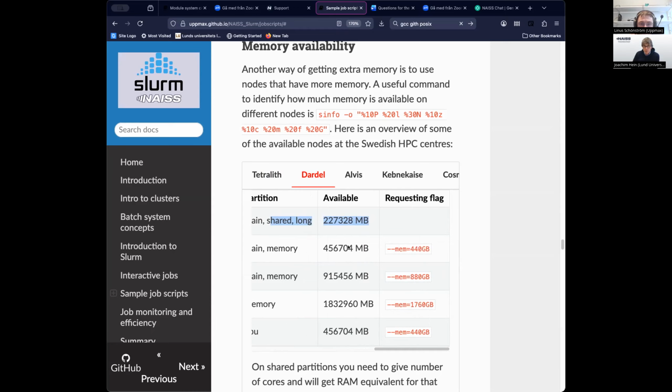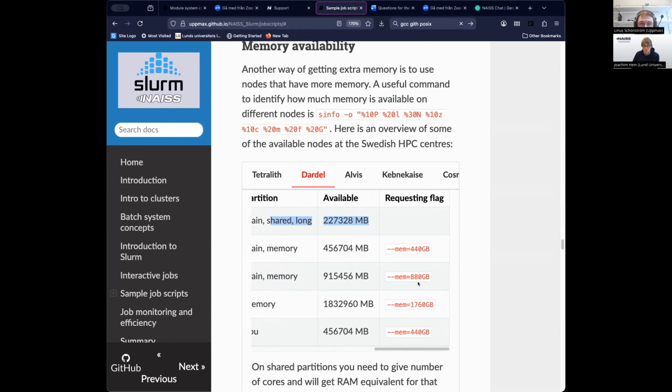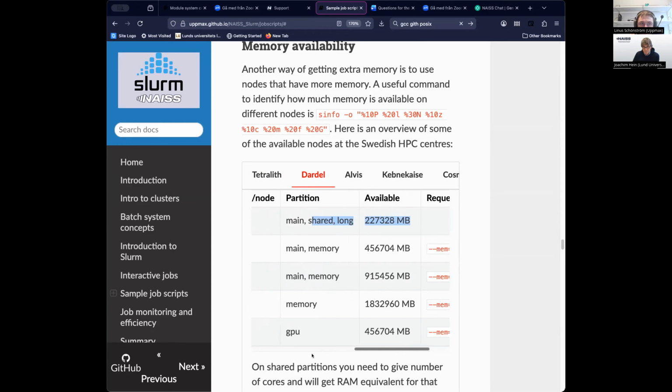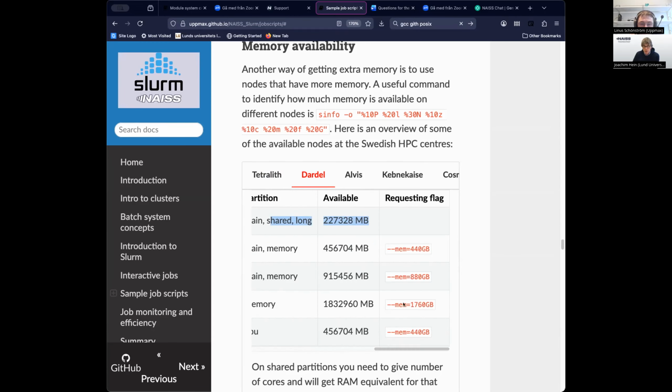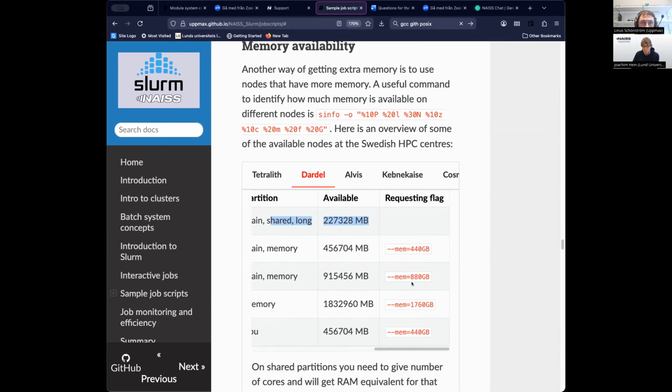And if you want to be placed on these nodes, so let's say you are in the main partition. In the main partition, you have a choice of the first 3 of the nodes. If you do nothing, you most likely get placed on a thin node. If you want to make sure that you at least get a large node, you have to put --mem equals 440 GB. If you want a huge node, you have to put Z. You can't put Z unless you're in the memory partition.